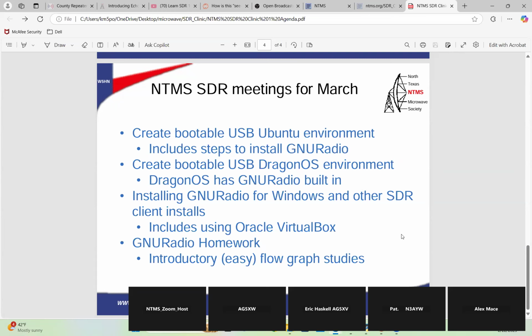But when I get serious, then I will take my flow graph and send it to myself by way of email and get it back into Linux. Where the other SDR client installs, those are the other pre-made software-defined radio packages that will run, and I'm going to demo some of those so that you can see.